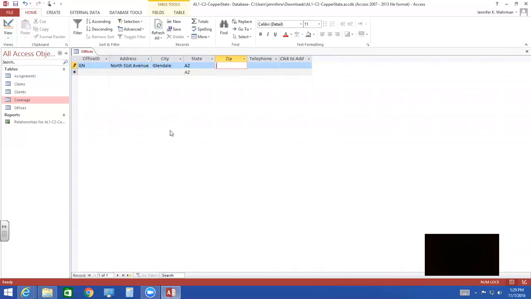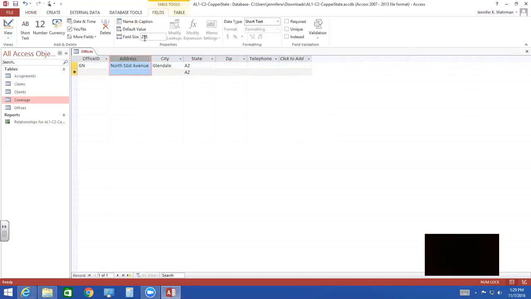Something my morning class did was, for some reason under address, table tools fields, they had changed the field size to 2. The only column we changed to 2 was office ID. On the telephone number, all you have to do is type the numbers. You do not have to type any of those symbols. That was the purpose of us putting a mask in.